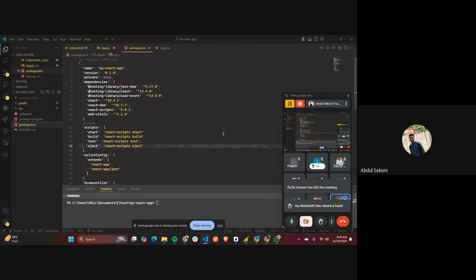Sorry, Isa Abdullah? Sorry to ask, sir. So what's the difference between React and JavaScript? What's the difference?